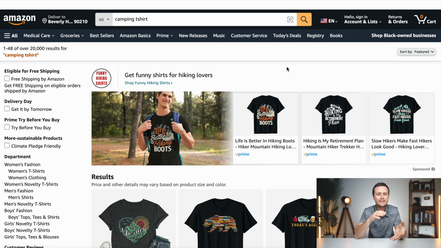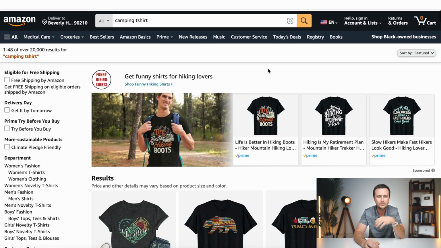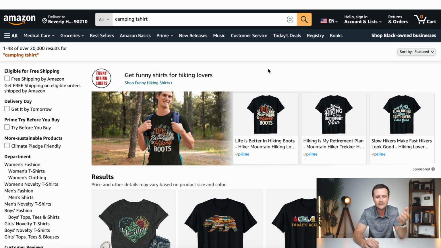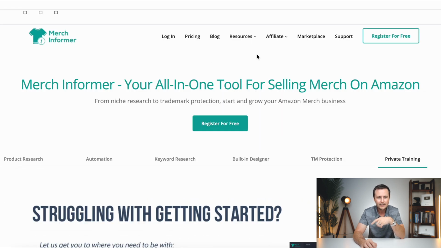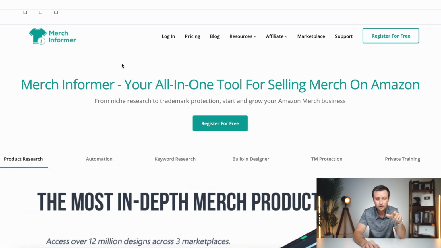So with that said, from a lot of trial and error, what I've learned to do is just find a really good research tool specifically for print on demand, and it will tell you all of the information that would take you hours to do your own research, and it will tell you it in just a couple minutes, and it's going to give you the data to back it up so you know that it's actually factual. So the specific tool that I use and I like the best, and I have used a ton of different print on demand tools out there, is called Merch Informer.